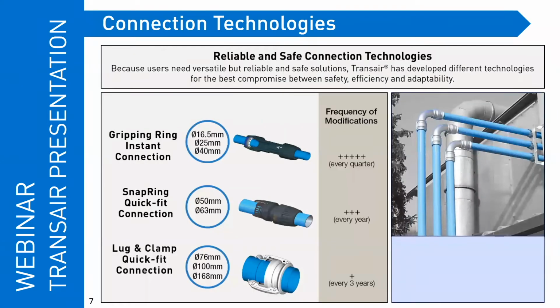Last, in the presentation of Transair, I will speak a little bit about our connection technologies. I will not go too much into detail regarding them. However, I will just say that the bigger the diameter is, the more safety measures we have to take in order to guarantee the security of our customers. In order to provide the best compromise between safety, modularity, and quickness of installation, there are 3 different technologies of installation according to the diameter you want to install. All these technologies will always save a significant amount of time for the installer, while guaranteeing the safety and modularity for the end user.